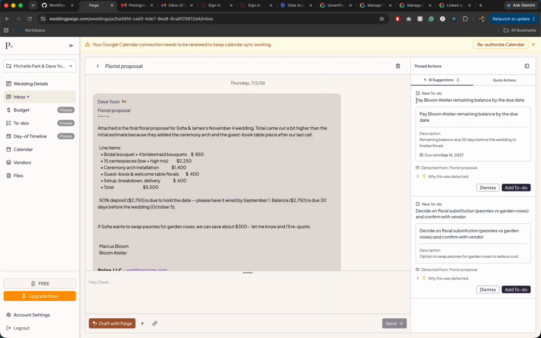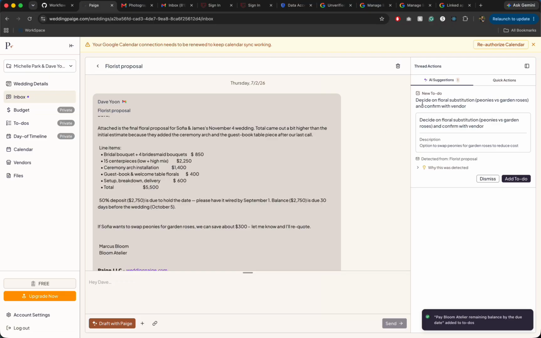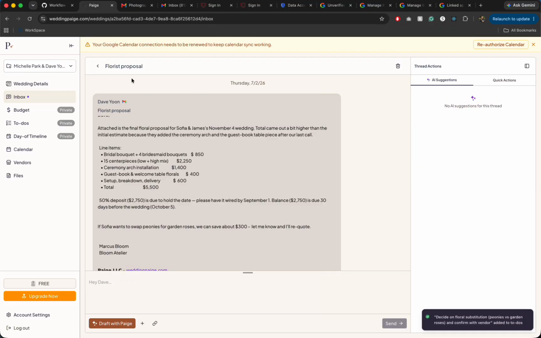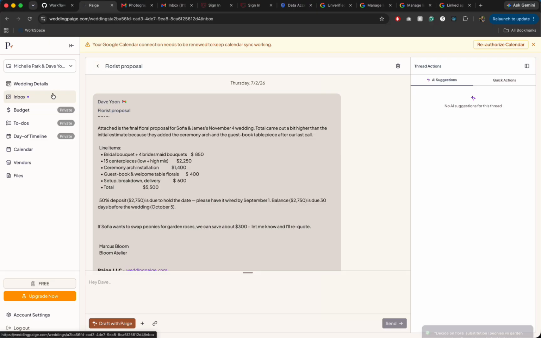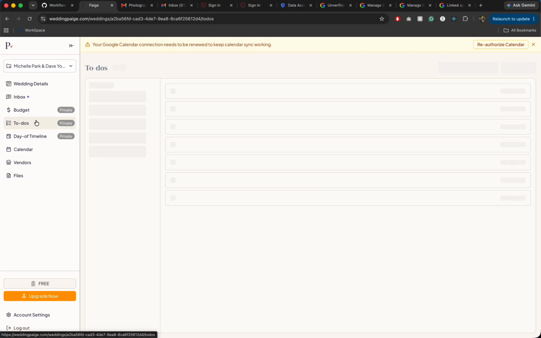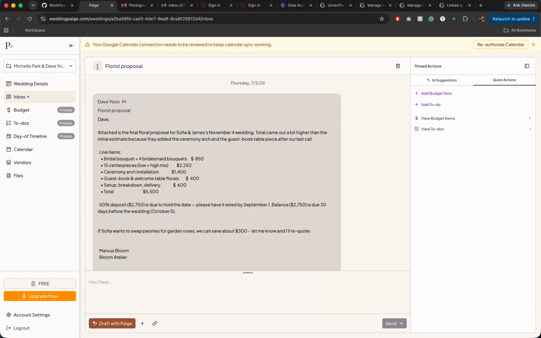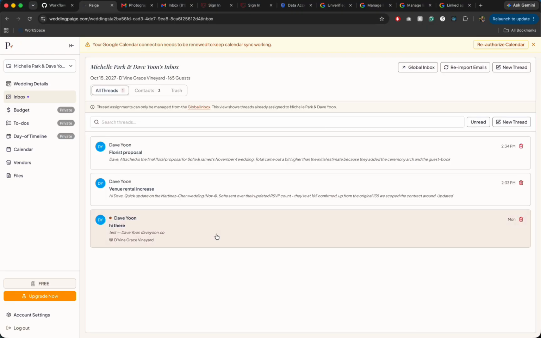I can actually pay Bloom Atelier remaining balance by the due date, have that as a to-do, decide on floral substitutions, add that as a to-do as well. And all of those are going to be added to my to-do list. Another thing that we have specifically for the inbox is going to be this area as well.